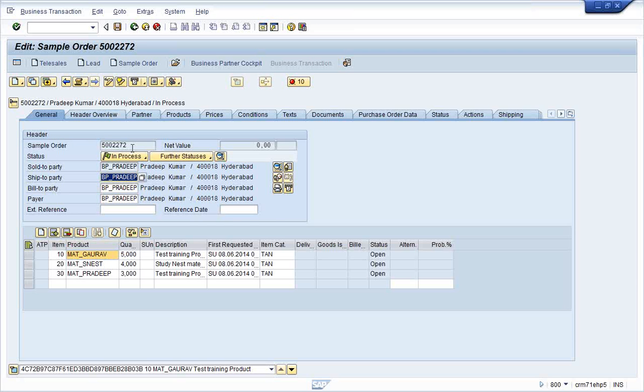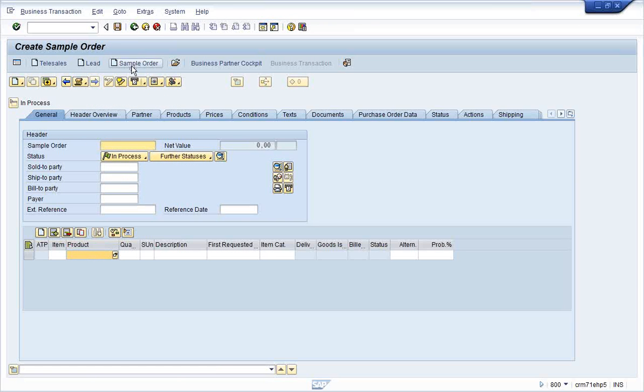Now how do you create a business transaction? If you want to create a business transaction, you need who is involved in that business transaction, what is involved, and how it is involved. You need these 3 items, right? When I create any transaction, for example, I am creating a sample order. On behalf of whom am I creating the sample order? Who is placing an order? Who is the sold to party?